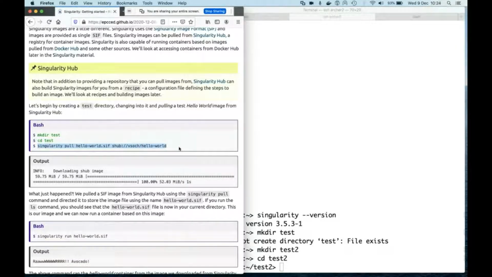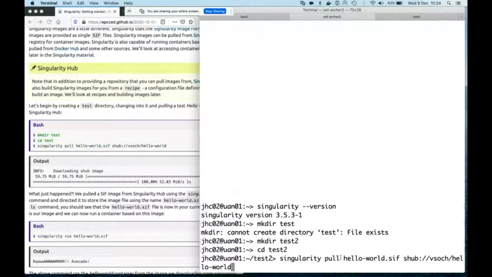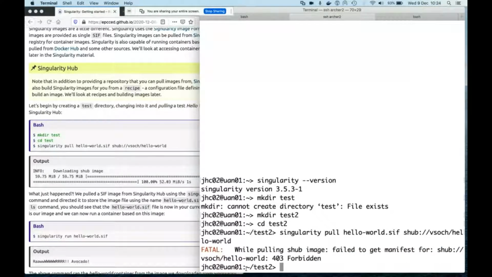So what I'm going to do is try and pull this Hello World image. We say singularity pull, the name of the file that we want to save the image to, and where we're pulling the image from. So shub:// is the prefix that tells us we're pulling it from Singularity Hub. This is the user on Singularity Hub that's created or stored the image, and we're pulling the image called hello-world.